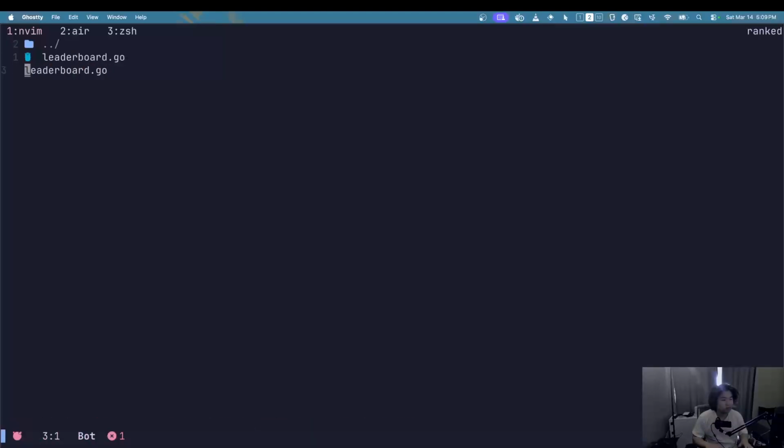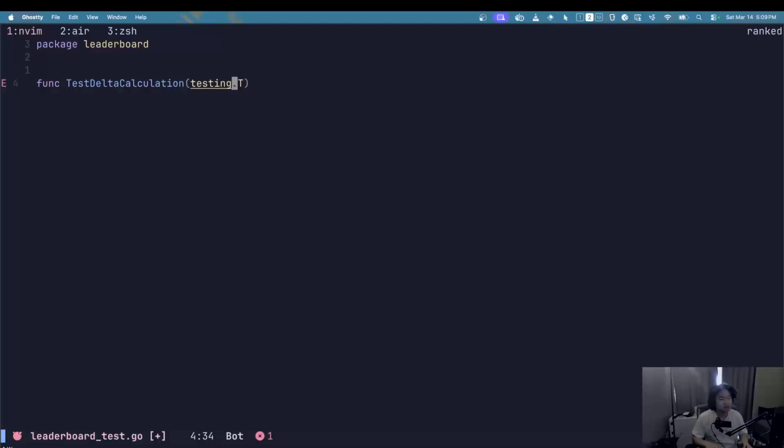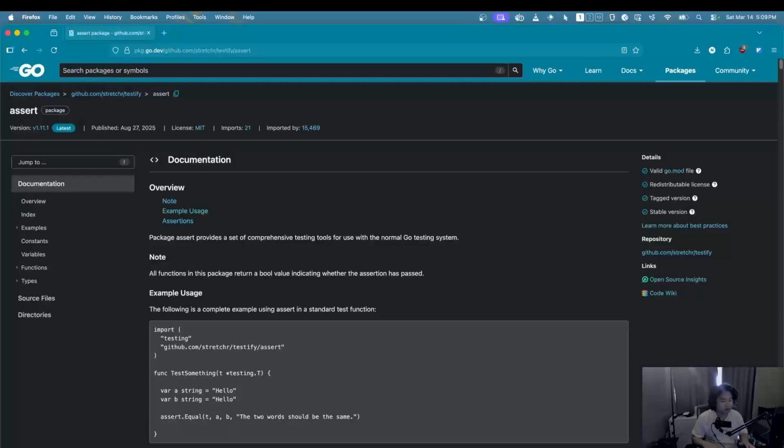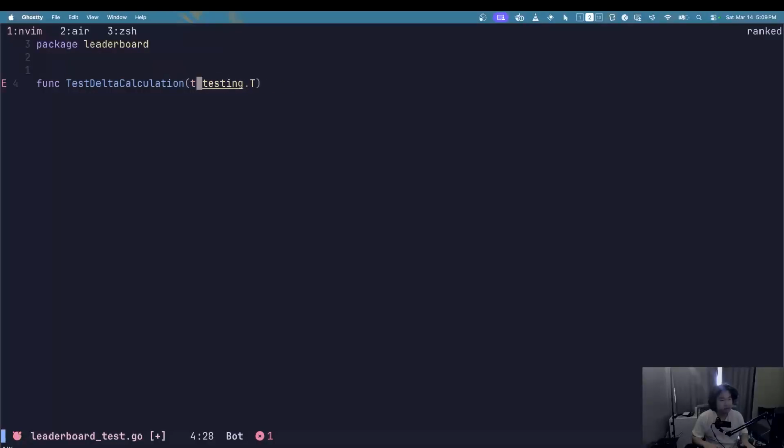leaderboard.go. Okay, obviously I can't name that tests, and I believe you can run tests like this, all in the same package. And we just write functions for testing. Test delta calculation, and it's like testing dot T. I forgot the syntax. T for testing, and boom, and then we write our test here.